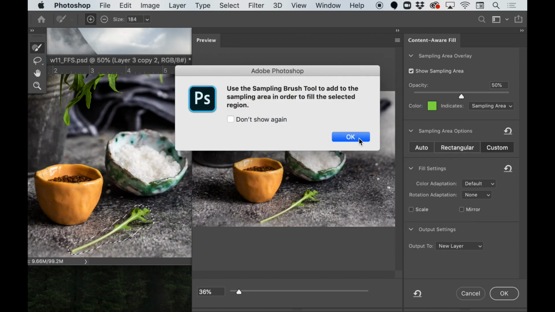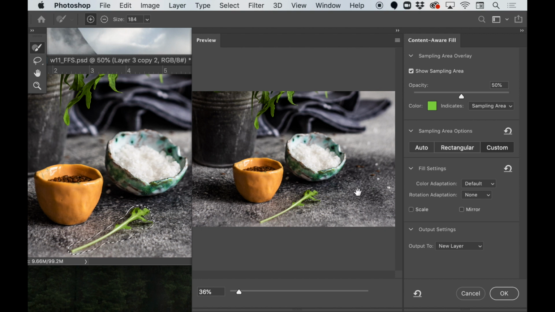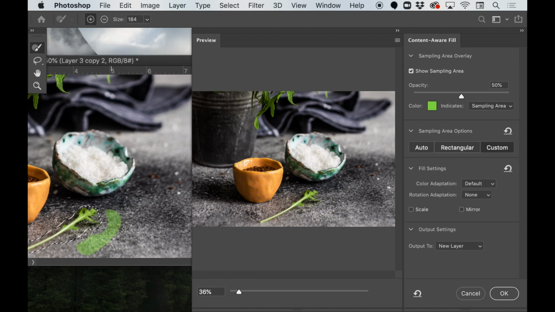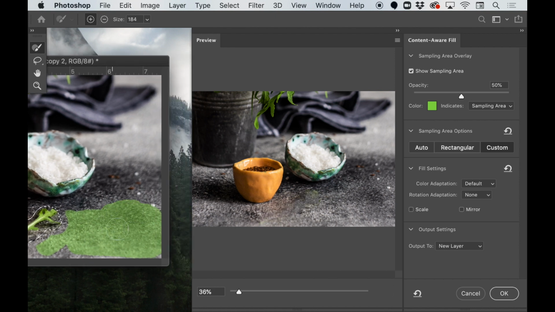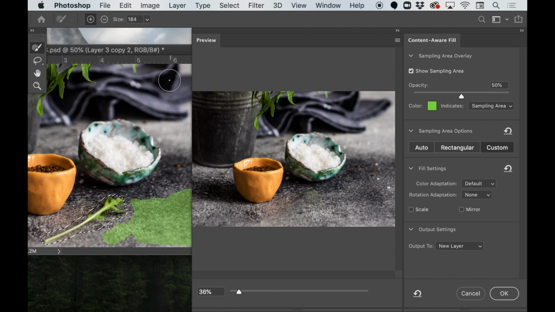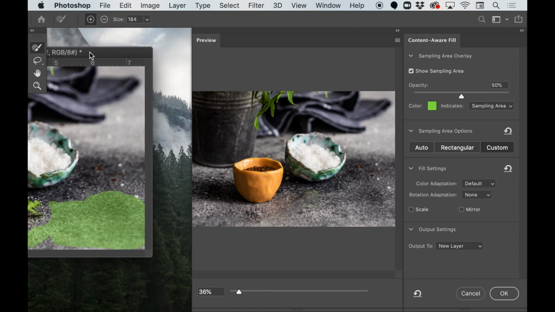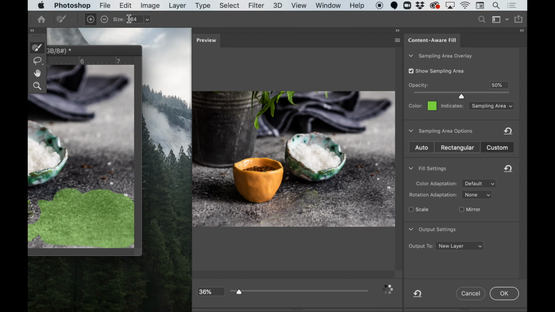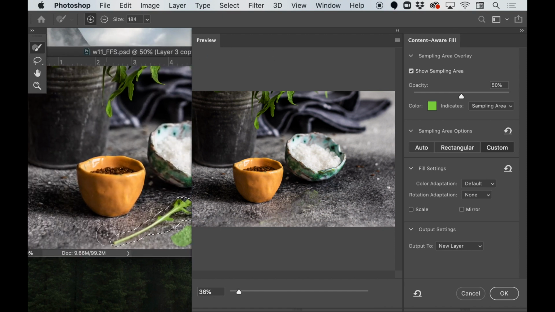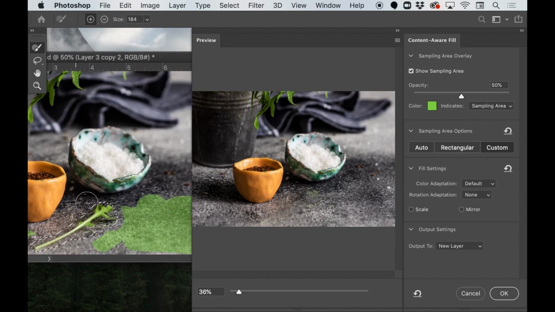And again, it pops up this warning unless you click don't show again. Up to you. But now I'm going to click and drag areas of this image where I think that it will give me a good fill without picking up any of these other weird things going on in the image. I can pick from both sides of this even. Just areas that don't have anything else in it. So I'm being careful to give it that.